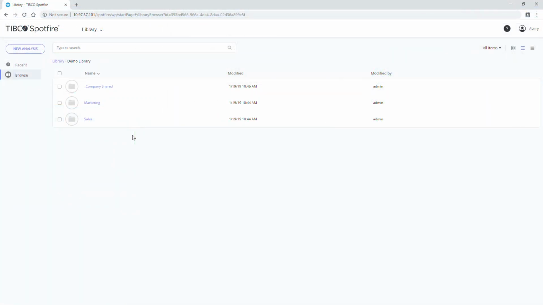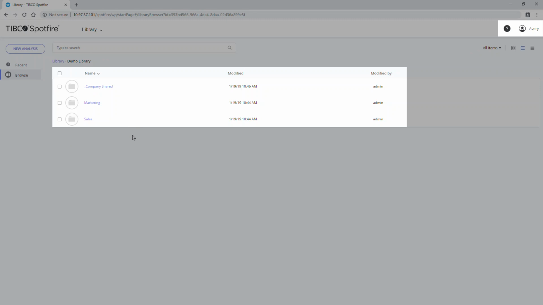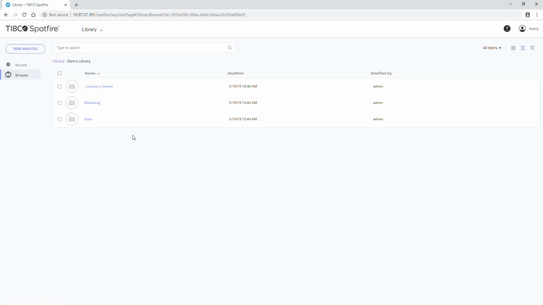Every organization chooses to build a library in their own way, but it should always be a folder structure of some sorts. In this example, I'm logged in as the user Avery, who has access to the company shared folder, the marketing folder, and the sales folder. Permissions of what Avery can see and where she can save are managed by my organization's Spotfire administrator.